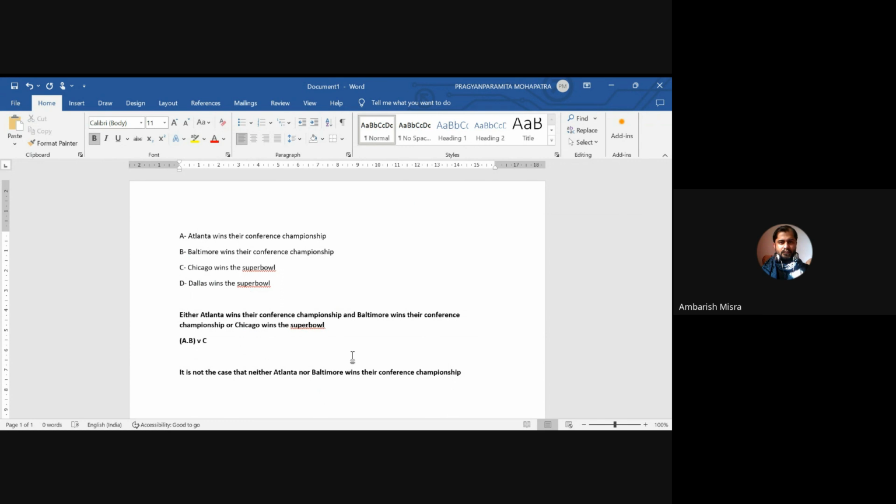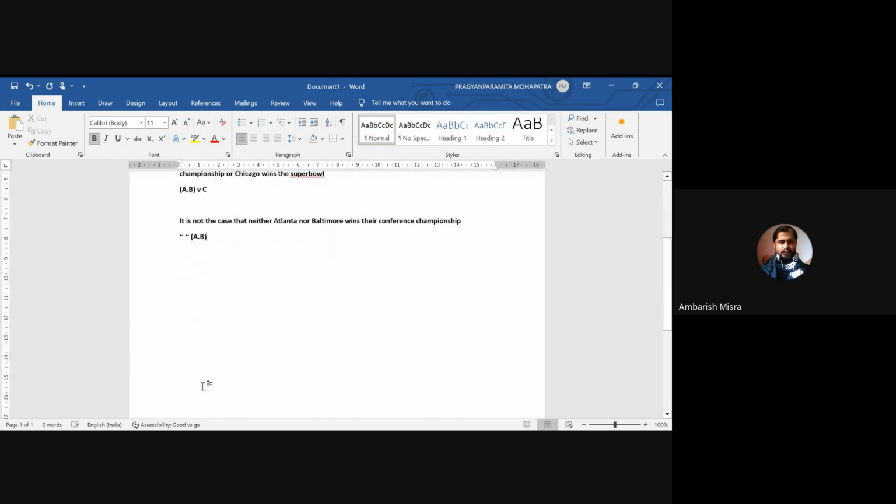Negation of, then bracket, then again negation A dot B. So negation of A dot B. Okay. So negation will be true.